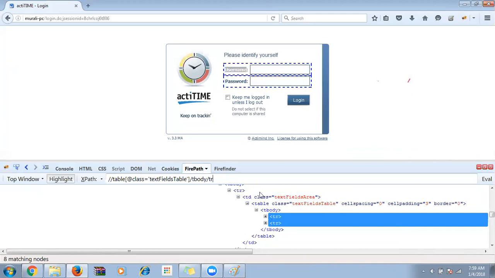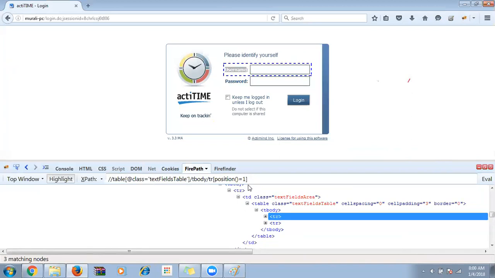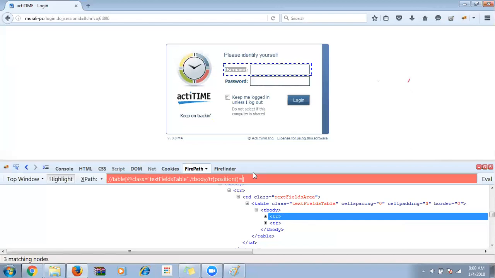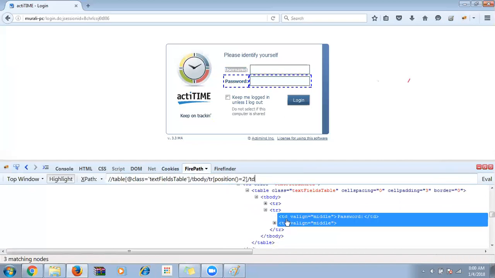Here I don't have any property values for me to choose perfectly to go to this first tr or second tr. So I need to go through position only. So I need to give position equal to 1. If I give it, can you see it selects only the first tr alone. If I give 2, it goes to the second tr. Clear?